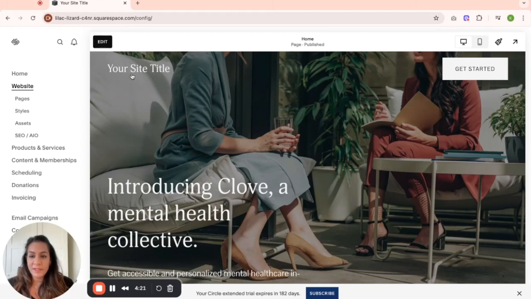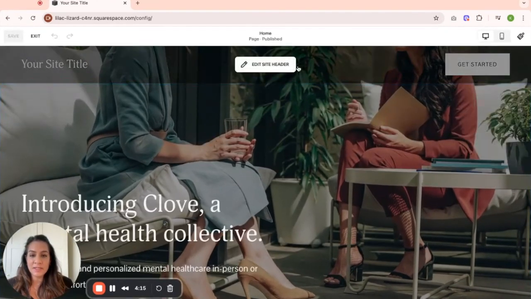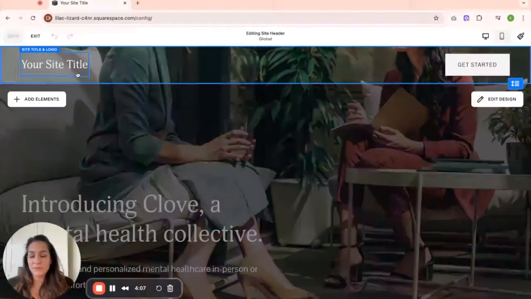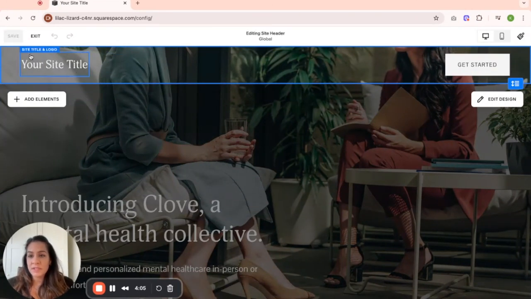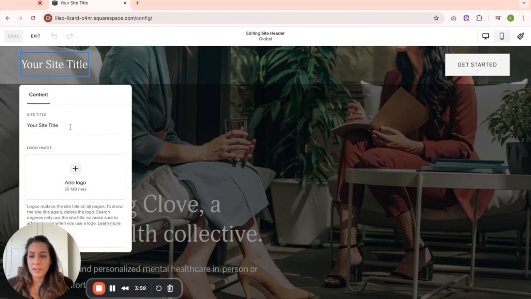So to do it, you first need to click Edit and then hover over this header section and click Edit Site Header, and then hover over where the site title currently is, which is in the left-hand corner. And you'll see this blue box pop up called Site Title and Logo. Click within the blue box and click on the pencil icon that appears.